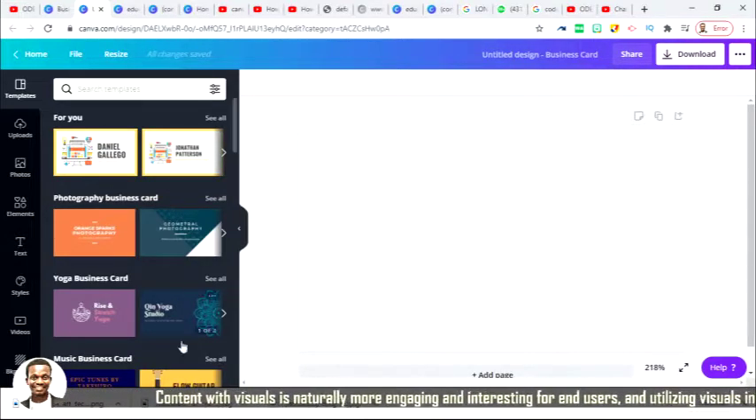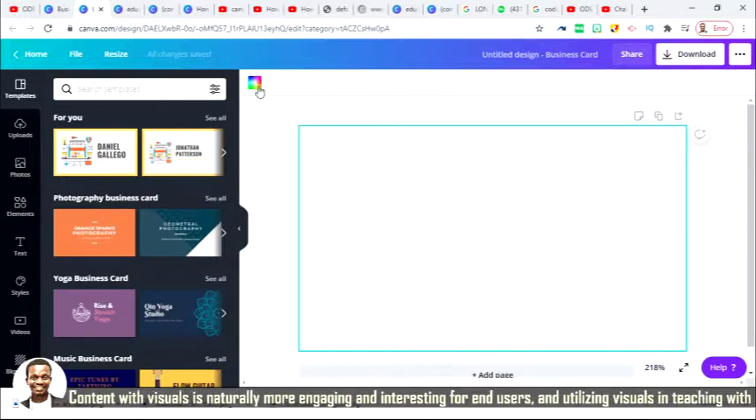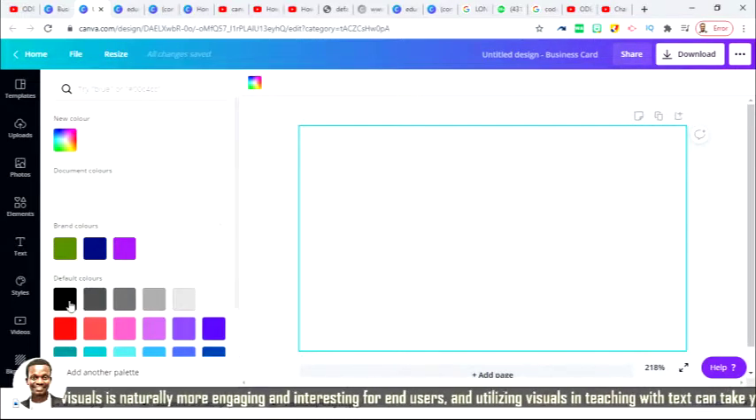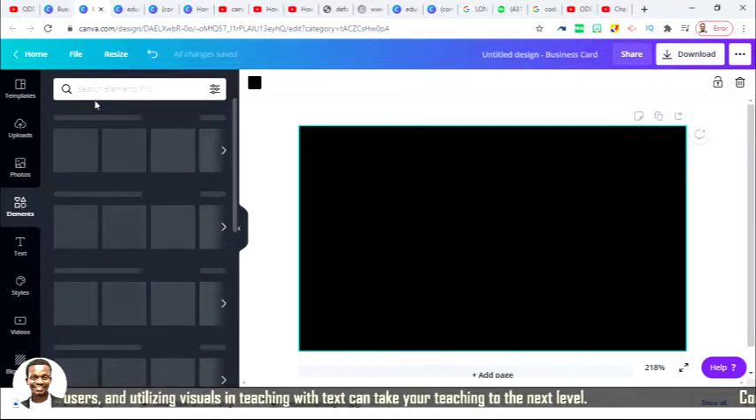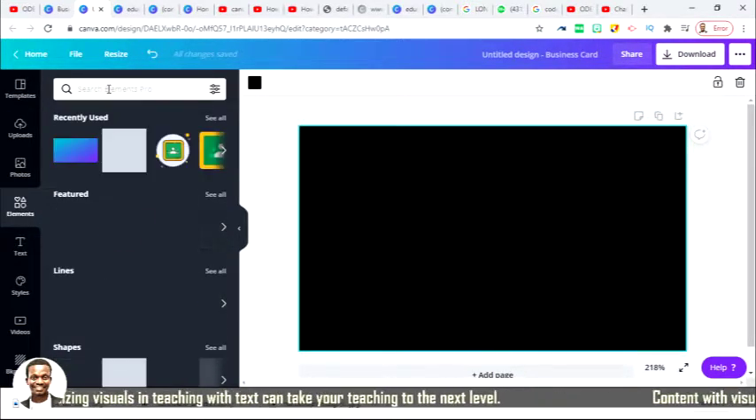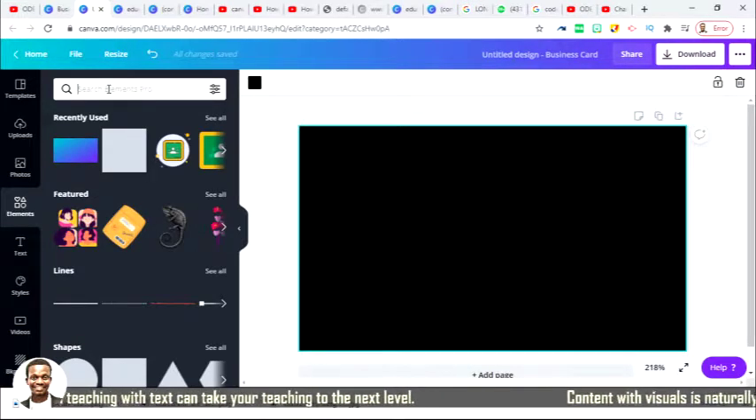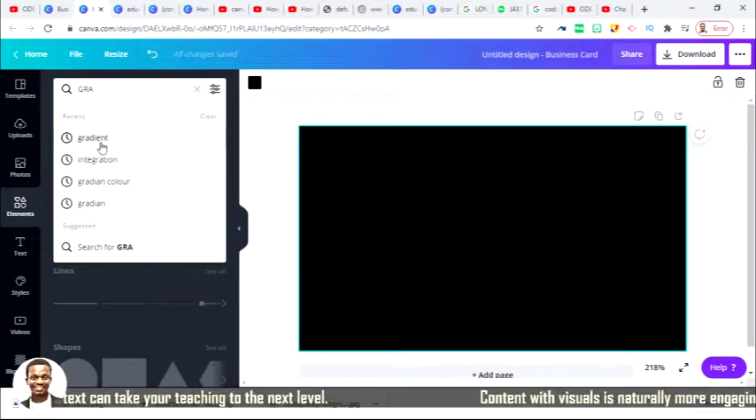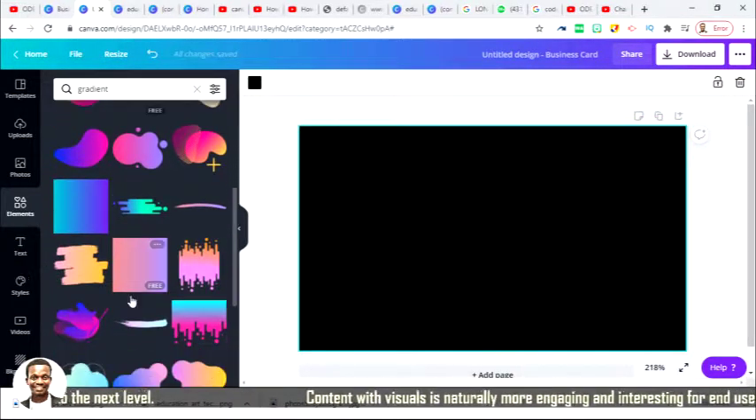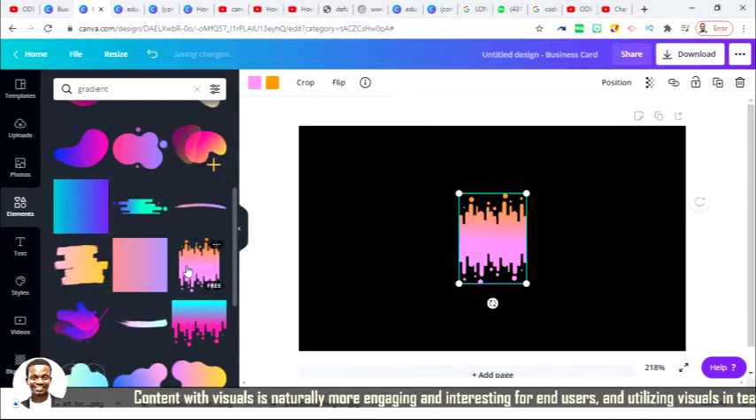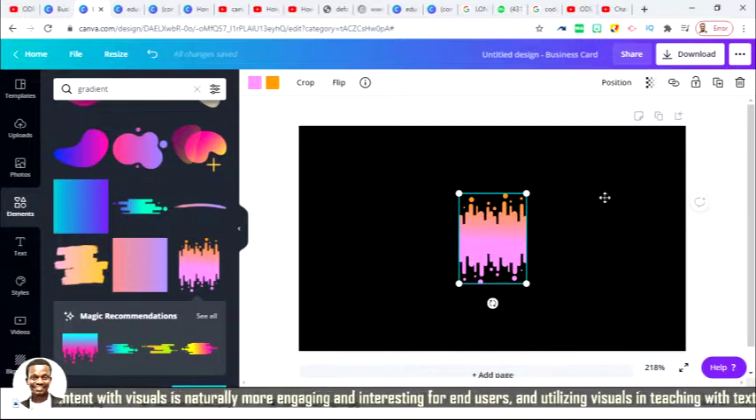The first thing, let me first add a background. I want to start with a black background, and let's see what I can do with a black background as a business card. Let me go to my elements, and let me check where they are. Let me first check the word gradient. I think on gradient there are some designs that I can easily use, and they will give me some kind of creative effects. This is not bad.